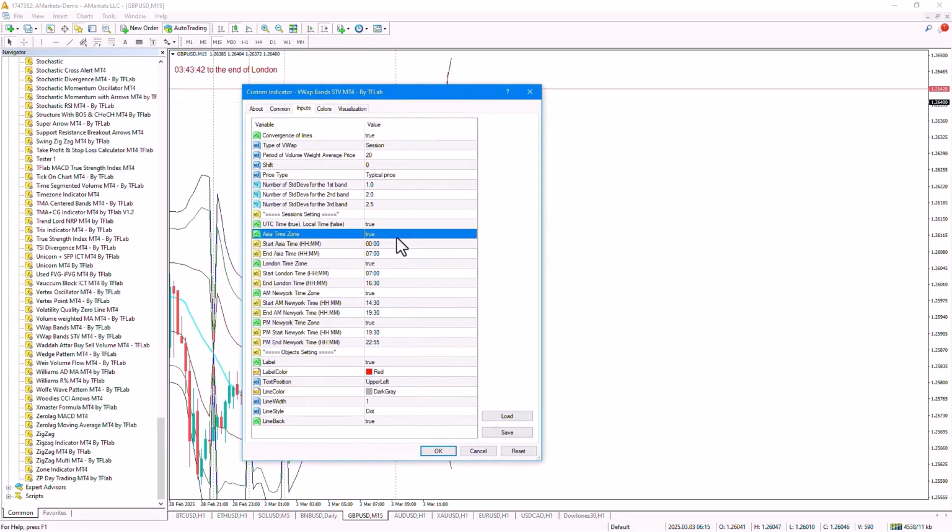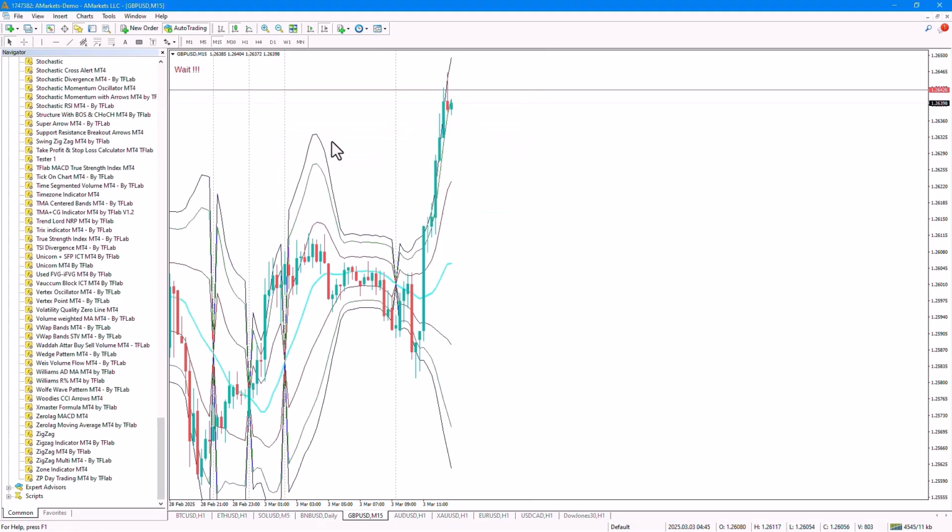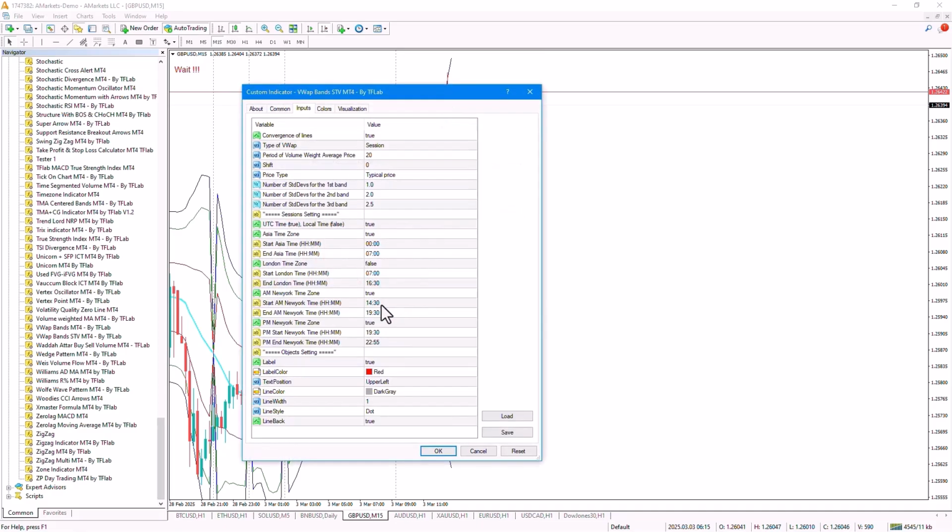In the next section, you can enable or disable the display of the Asia session status, the start time and end time of the Asia session. In the next section, you can activate or deactivate the display and calculation of the London session. You can change the London session start time and end time to the desired time in this section. For example, here it disables the London session status. It sets it to true.